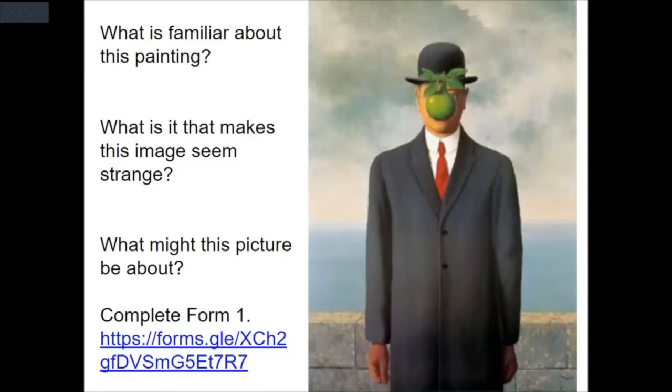But the question is, what is it that makes this image strange? You probably have your own answers. I'm going to let you go ahead and think about that. The last question here is, what might this picture be about?